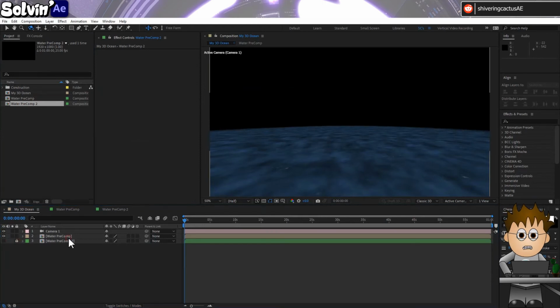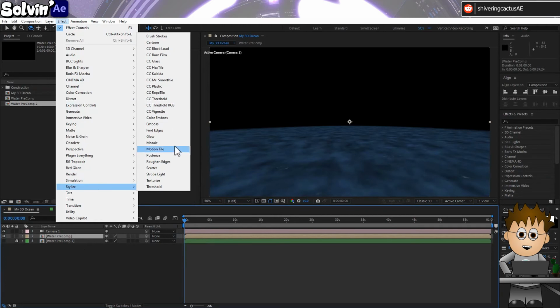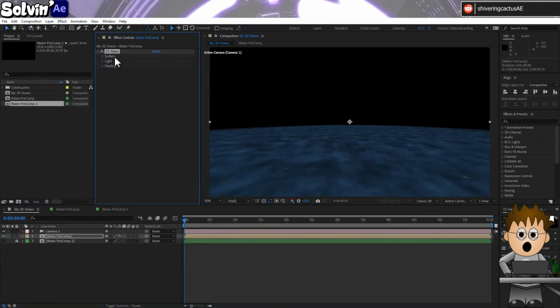Now, on the original pre-comp, go to Effect, Stylize, CC Glass. Point the effect to our duplicated pre-comp, and up the displacement to 150. And in shading, up the specular to 100.